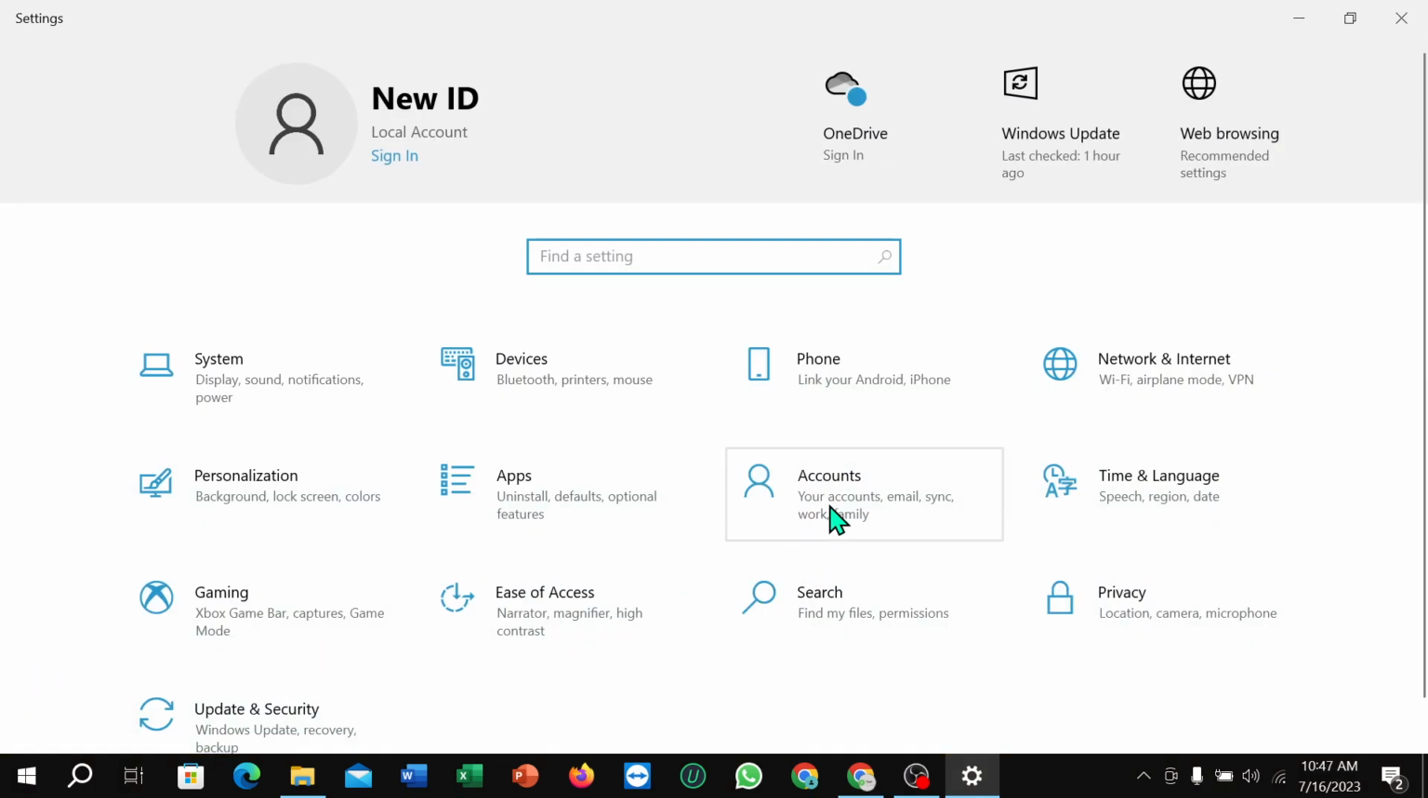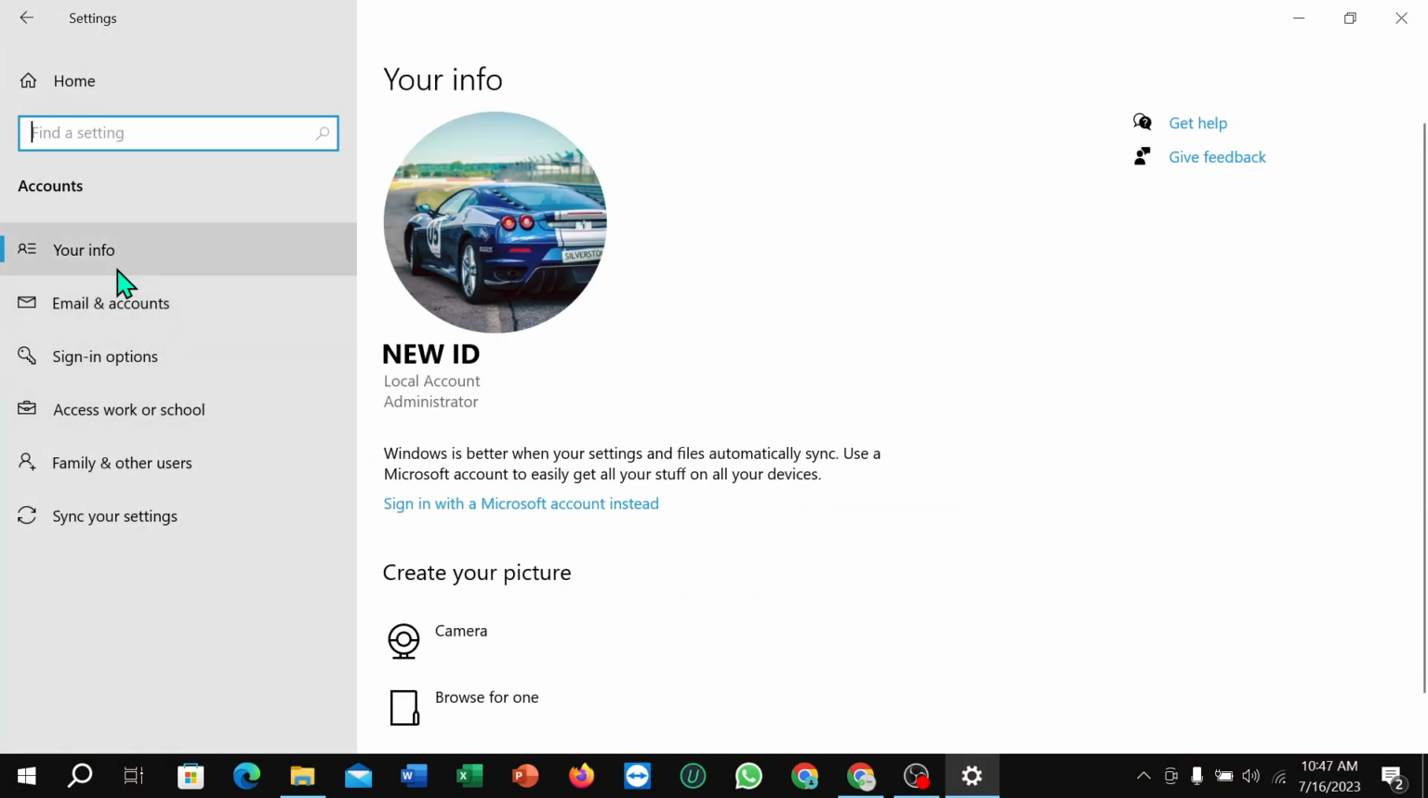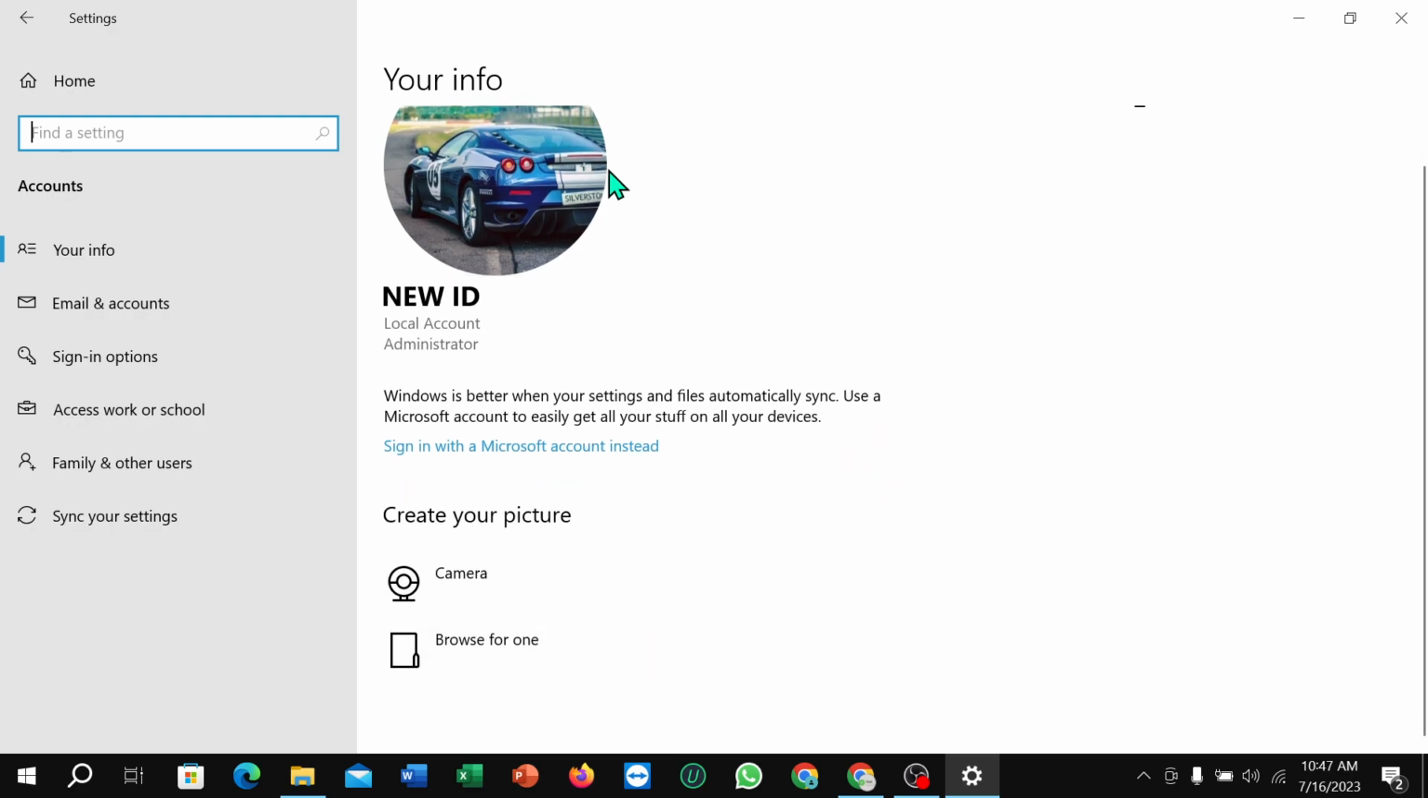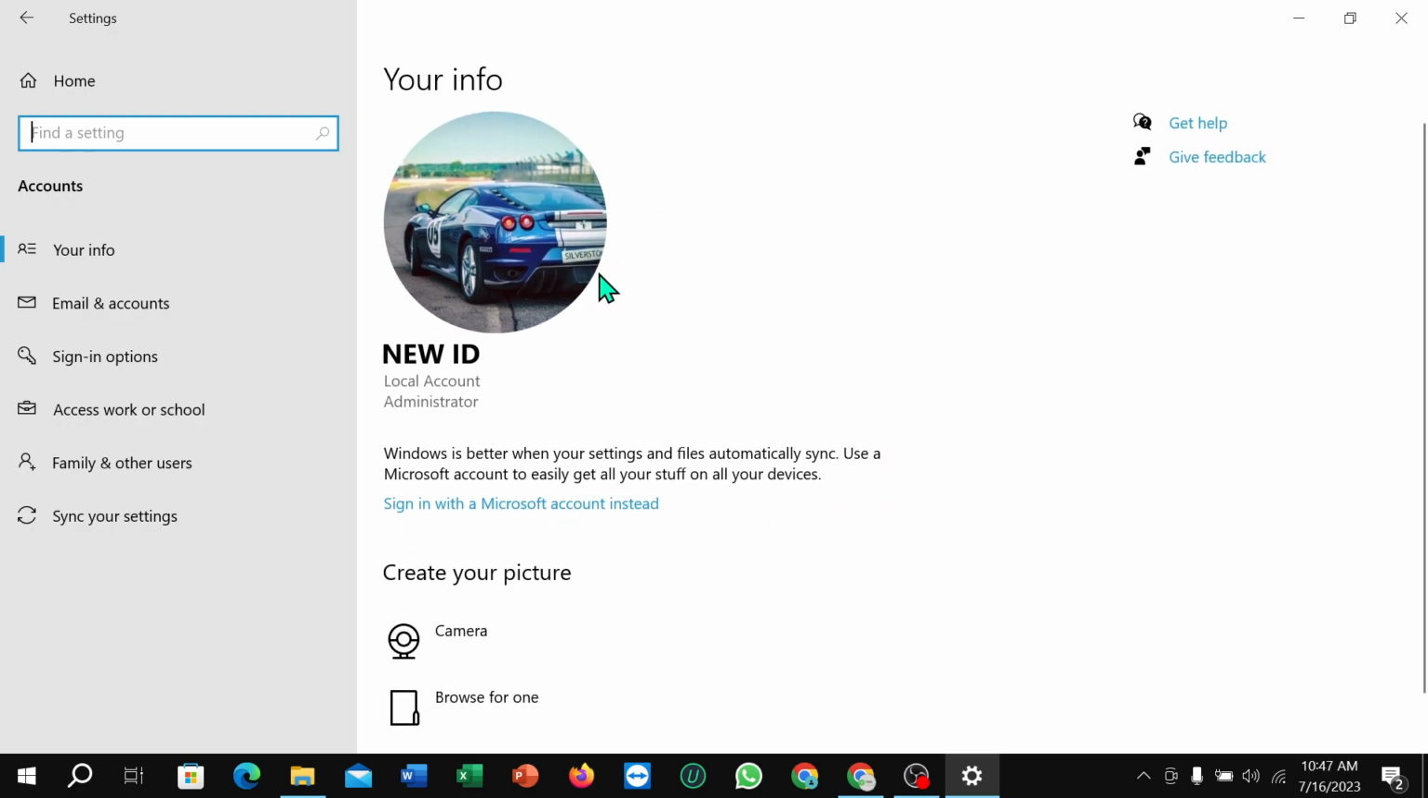Right now select accounts, and here you can see this is your user account profile picture. And if you want to remove it, so you just check. There is no option to remove this, but I will show you the trick, and in this way you can remove it.